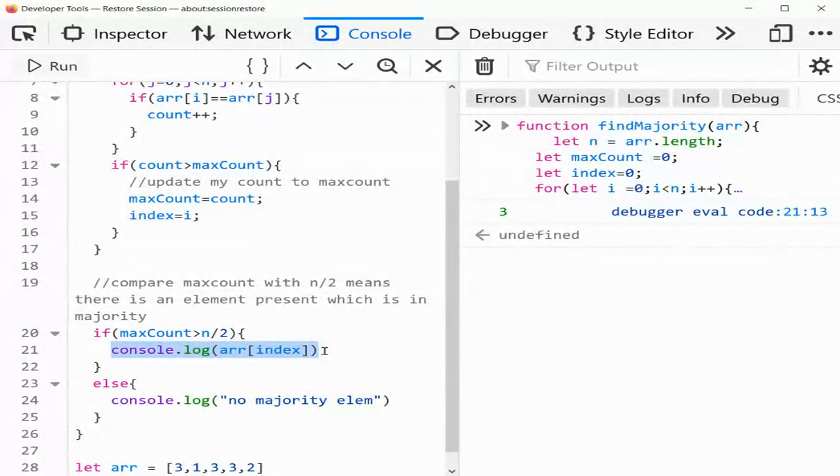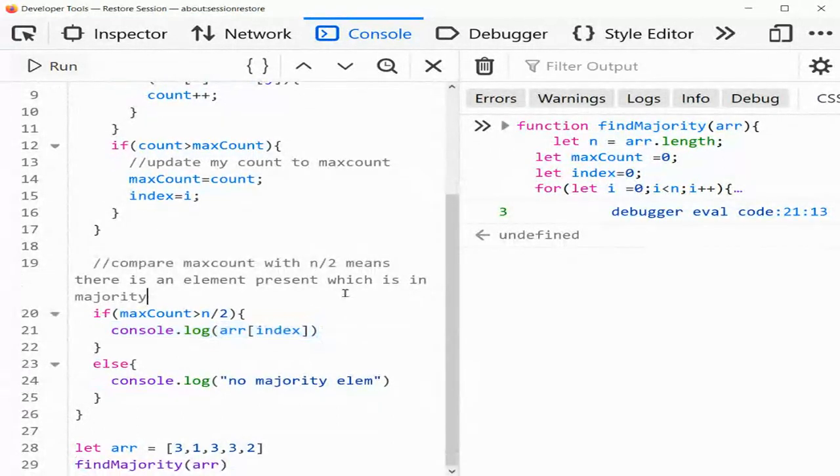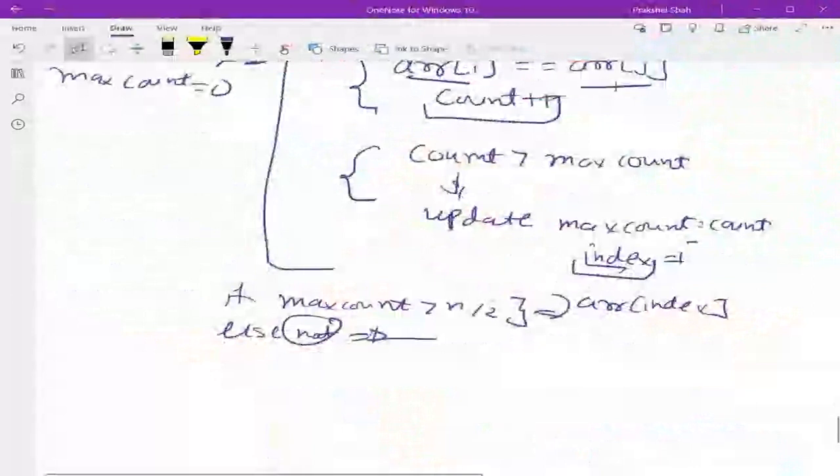Okay, Ankit, am I correct? Does this make sense for everyone? Okay. Now, if yes, then I'll take another example. Okay, this is it. Fine.